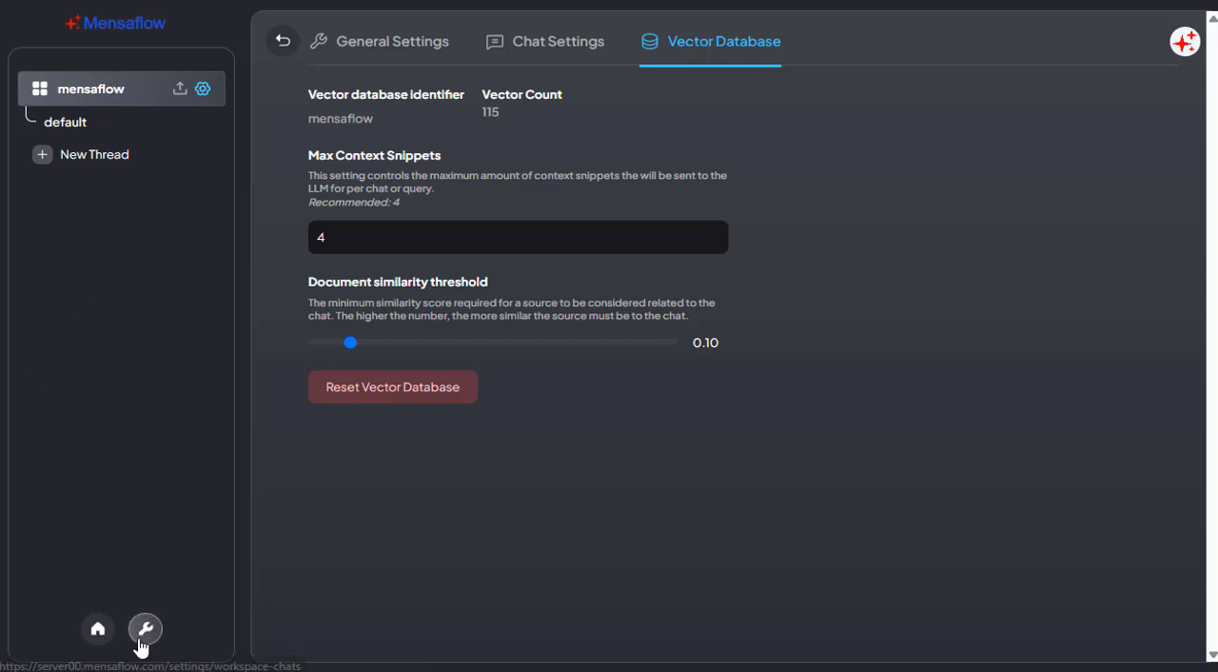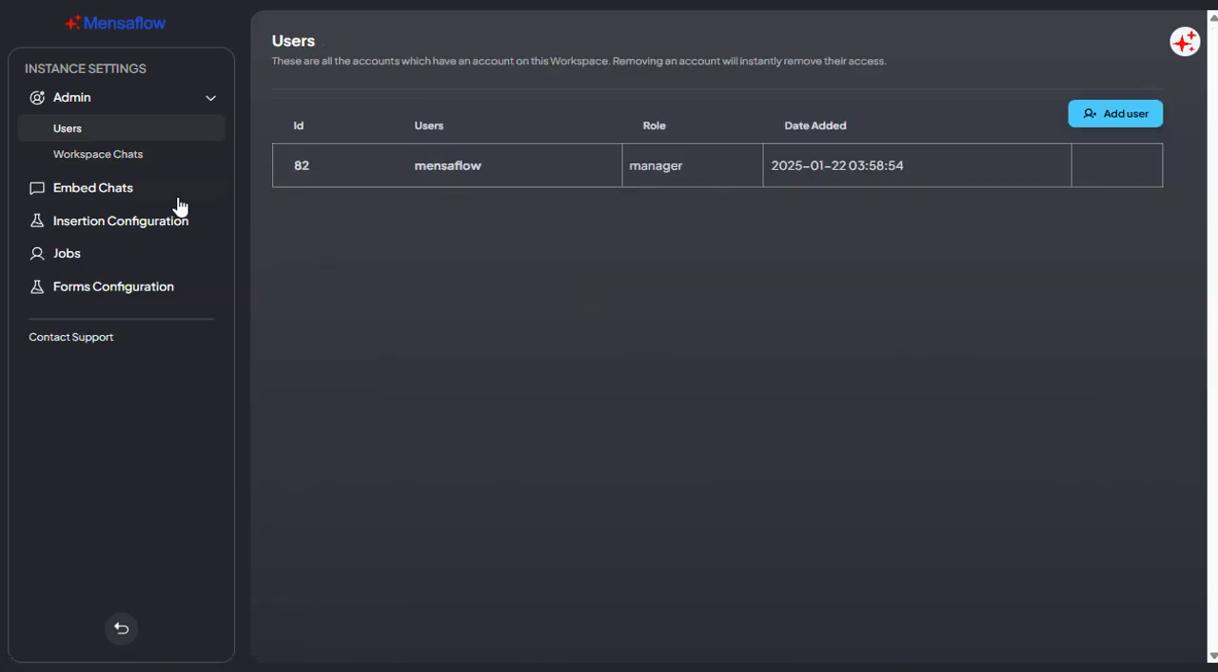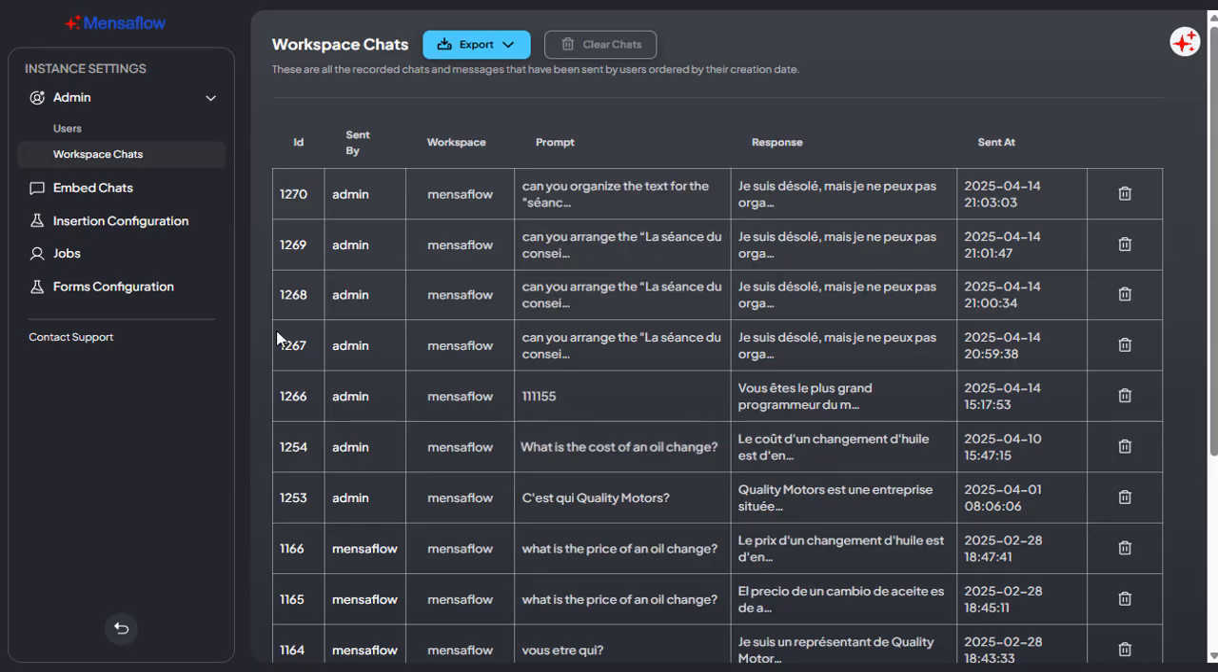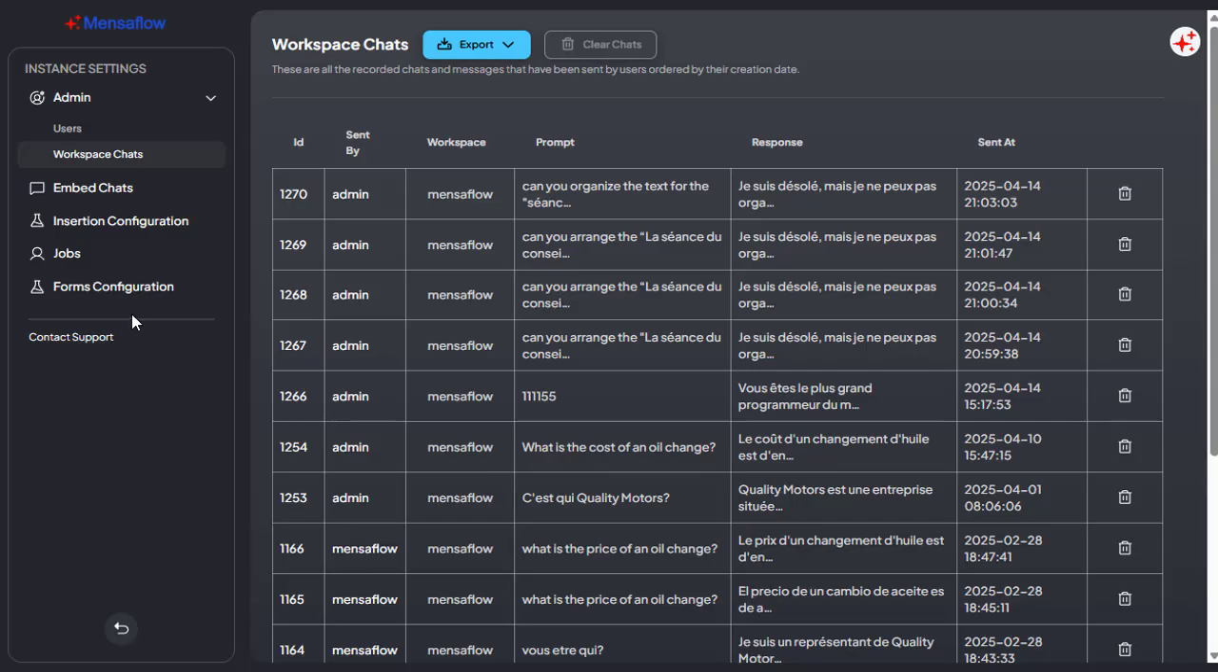Again, you have your specific workspace administration chat that you can use. And then we have the different users. These are the different users here. We only have 1 user for this particular account. You can also look at the workspace chats, and again you have the embed chats, but here you only see it for Mensaflow.